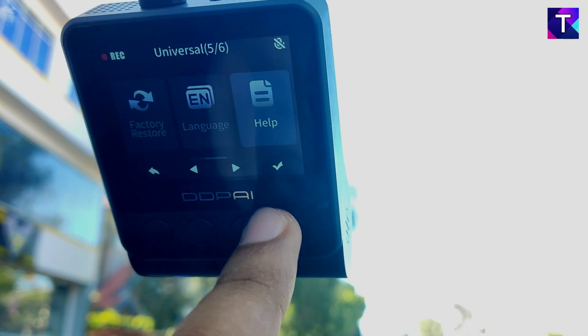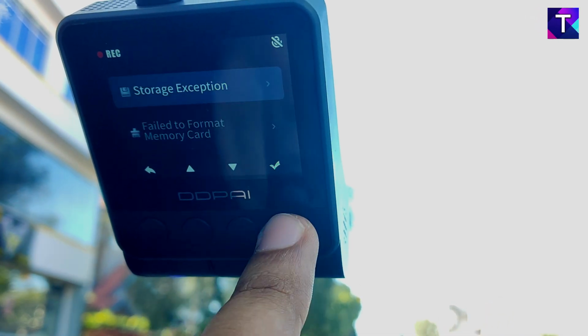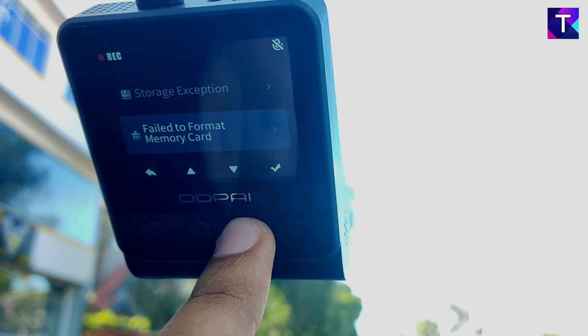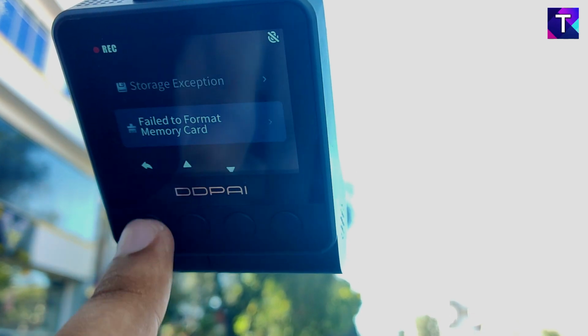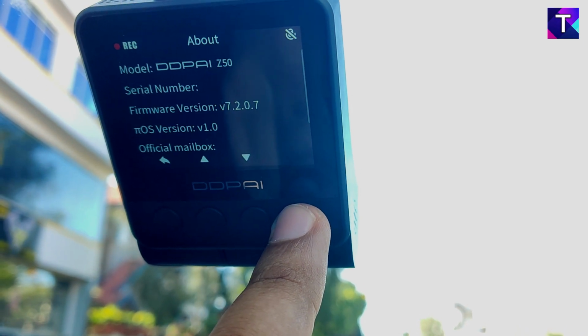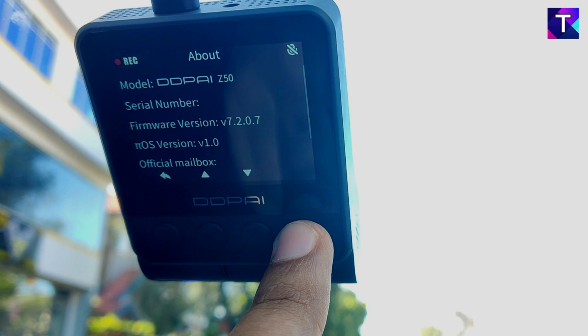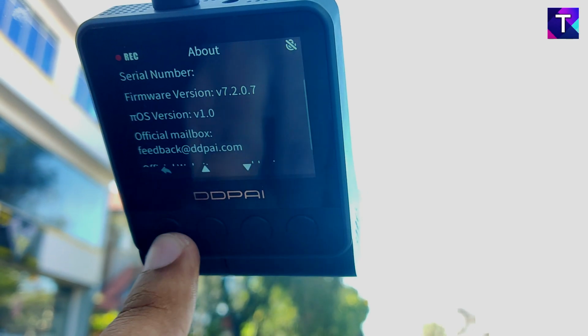Now if I go ahead and click next, here is a help option. If I go ahead and click on that, there are two different help guides, that is a storage exception and fail to format memory card, and it gives you instructions regarding what you need to do if you face these two problems. Now lastly, there is an about section. If I go ahead and click on that, this provides the model and the serial number, the firmware version and the OS version of the DDPAI Z50.